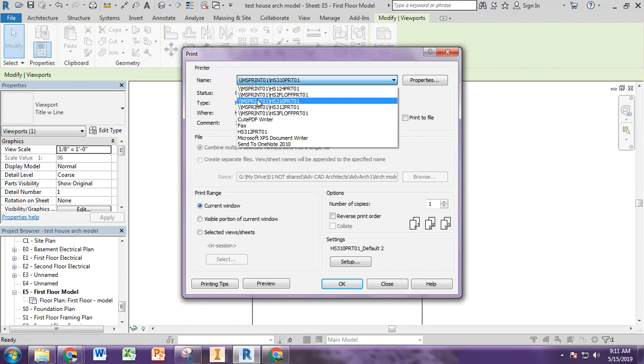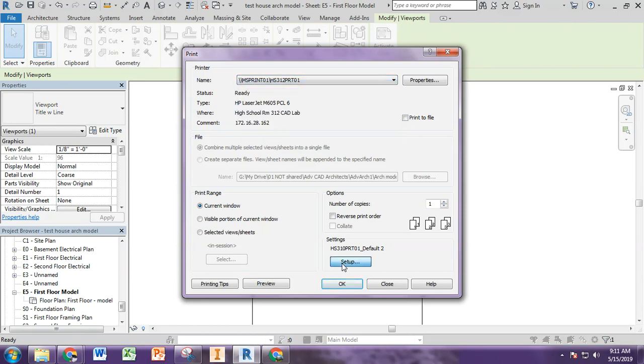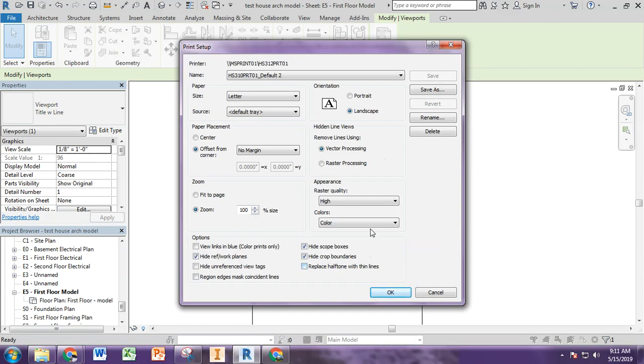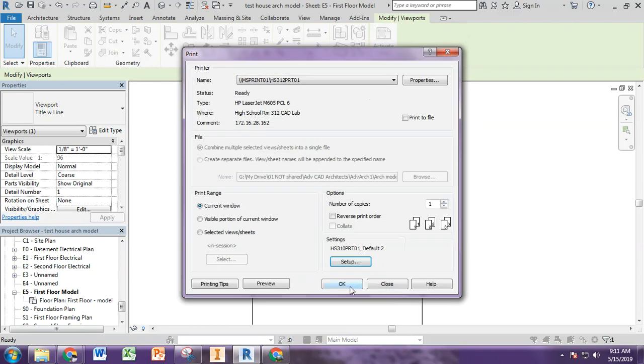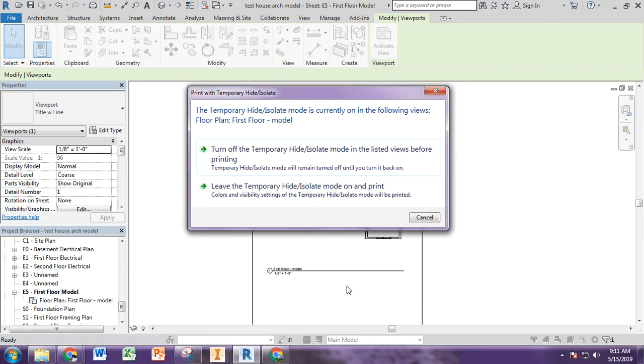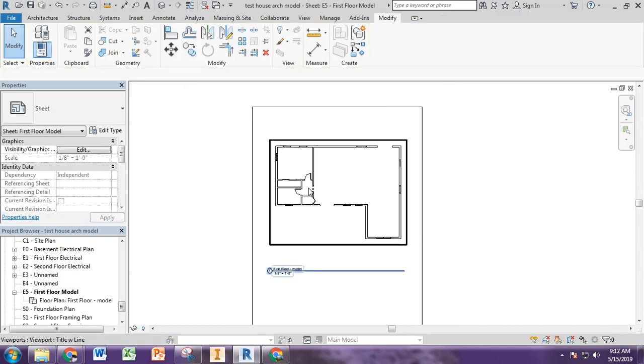Actually, this is the printer you're going to be using, the 312. So let's make sure it's still set to 100. Yes, it is. And now you should be able to hit OK, and it will print it to the scale that you want, and then you can cut the outline of your house out, or the floor plan. If you get this warning, you want to leave the hide on. That's basically the doors that we hid. Do you want to leave them hidden is what they're asking you. So yes, you want to leave them hidden.